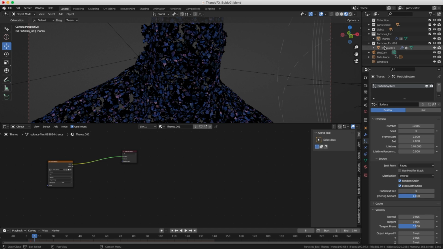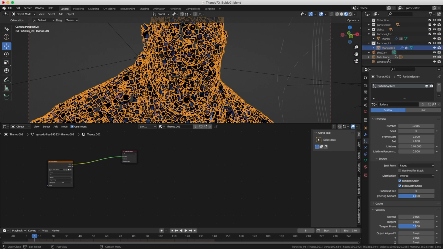So now I got another Thanos. I'm going to rename this one particle interior. By making the copy, I also get the particle system attached to it. And you can see there's a little 2 that means it's used on 2 different objects. So I'm going to click on this number so it becomes an individual particle system. It's separate from the other one.